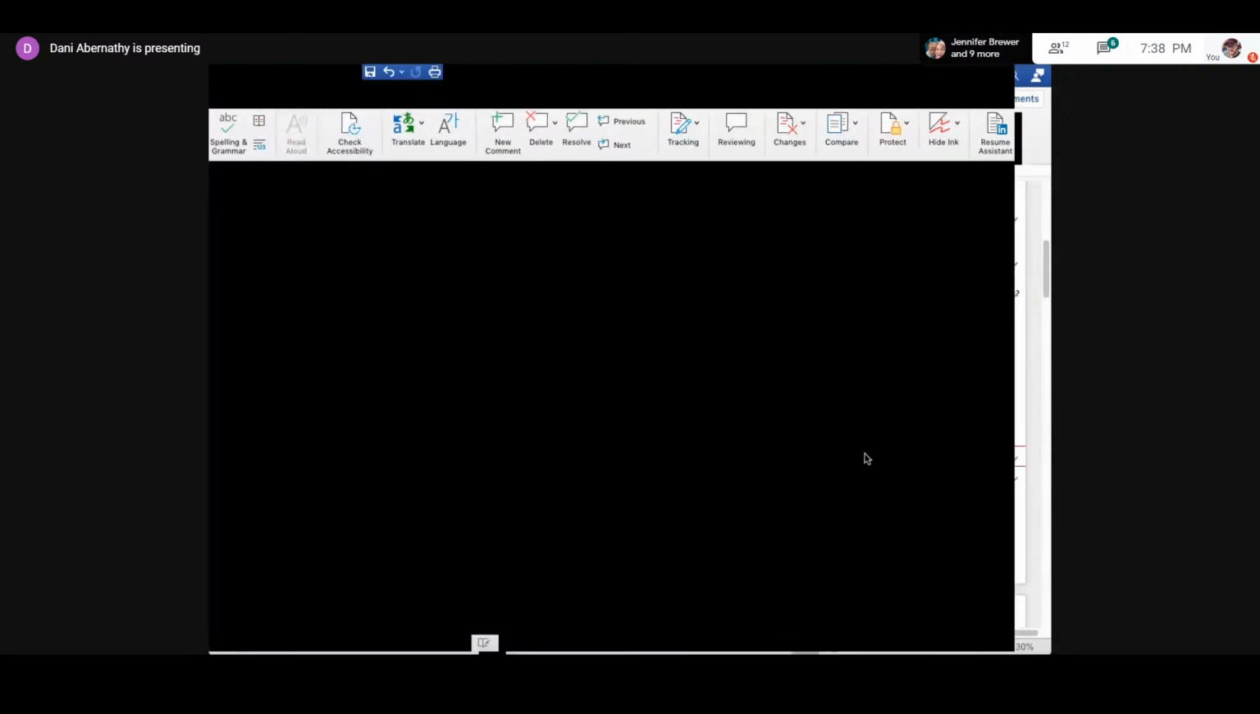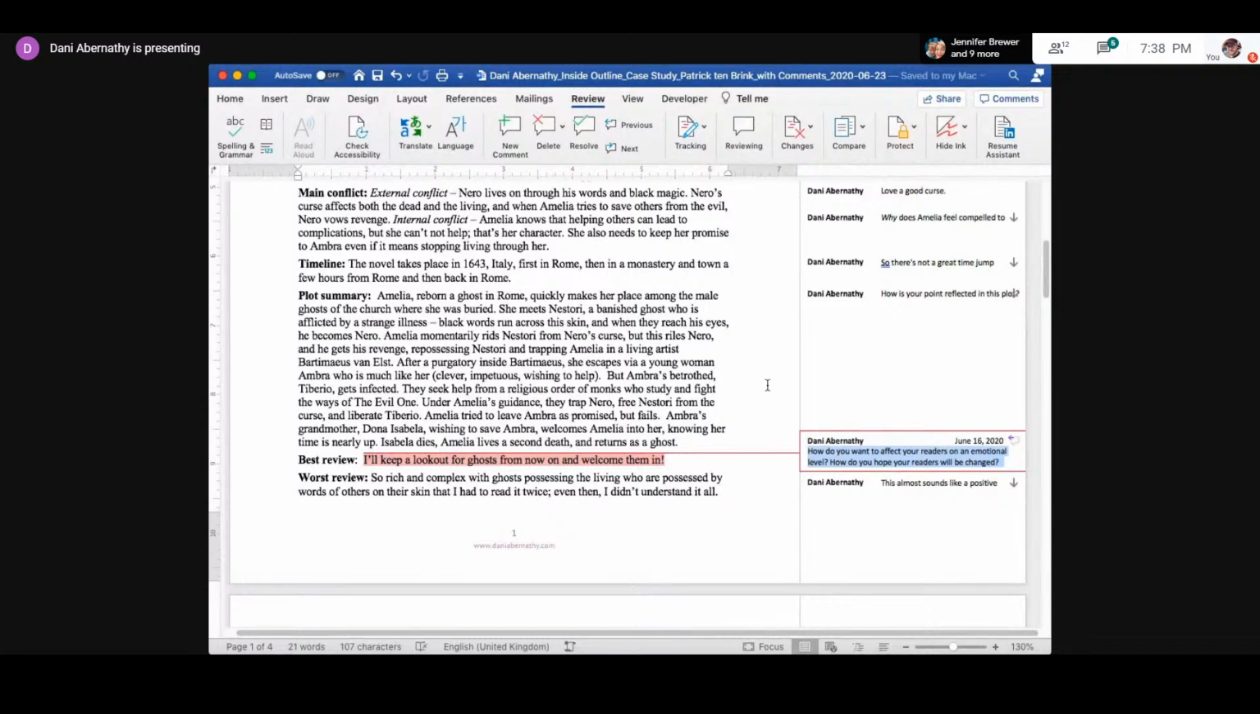So Patrick's best review says, "I'll keep a lookout for ghosts from now on and welcome them in." And I've said, how do you want to affect your readers on an emotional level? How do you hope your readers will be changed? I think as writers, a lot of us want to be writers because we know the power of story and we know how books can change your life and how you can find yourself in a story and how you can have your perspective changed. And my guess is that that's what Patrick wants to do through this book as well. But that element is really missing from this best review. And so I'm wondering if maybe Patrick's missing some clarity or some depth in his novel.